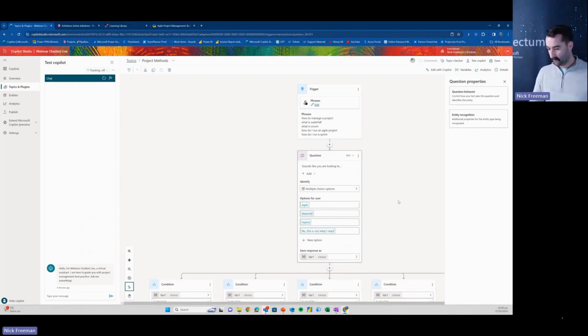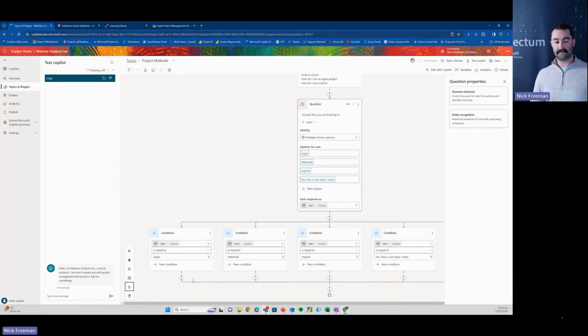Now, what's really cool and what hasn't happened previously is you can see that these conditions have been outlined for us already. So we don't actually have to go and create these conditions. It's actually taking us down these routes. So it means that if somebody selects Agile, it's going to take us down that channel. If somebody selects waterfall, down this channel, etc., etc. Okay, so it's really helping us with trying to get down to the area that we need.